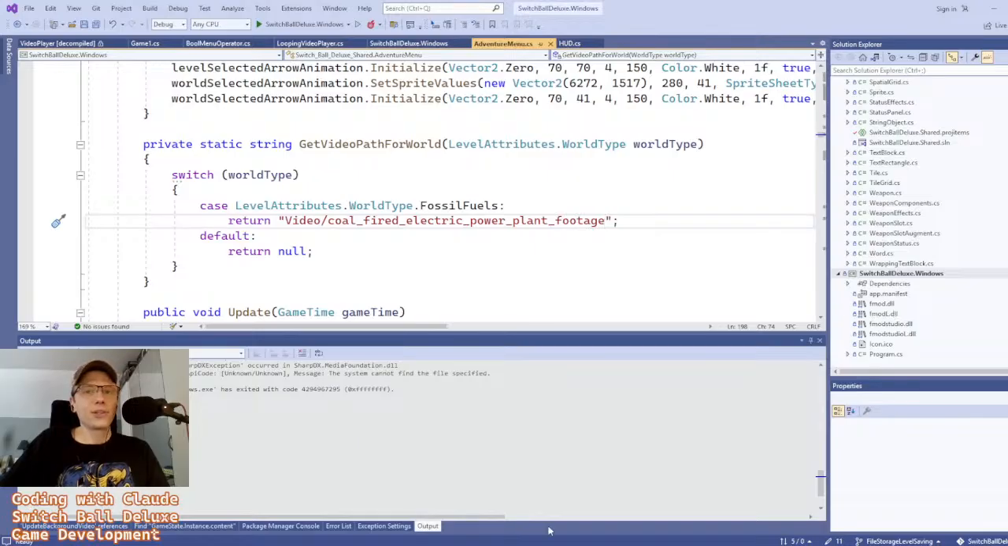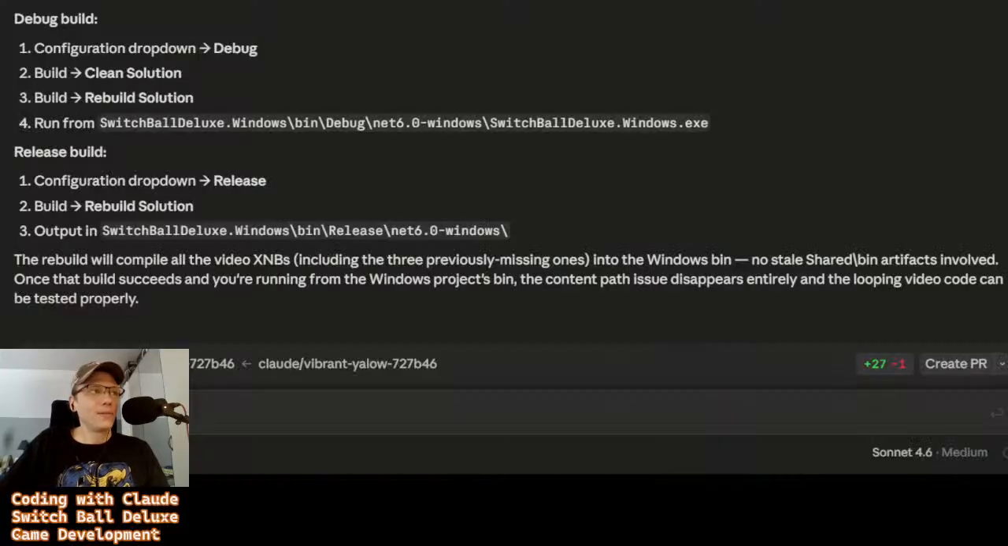Alright, let's follow its instructions, as I think is what we're trying to do. It already is the startup project. Configuration, debug, build, clean solution, rebuild. Oh, we were cleaning the shared. We weren't cleaning the actual release.